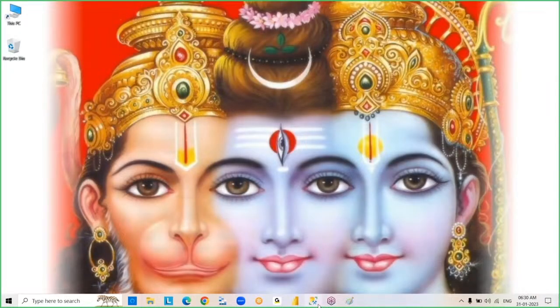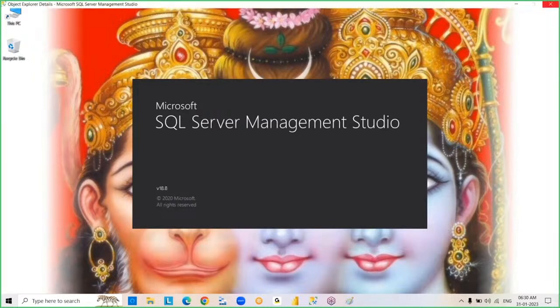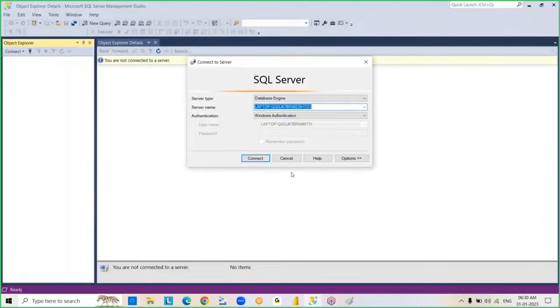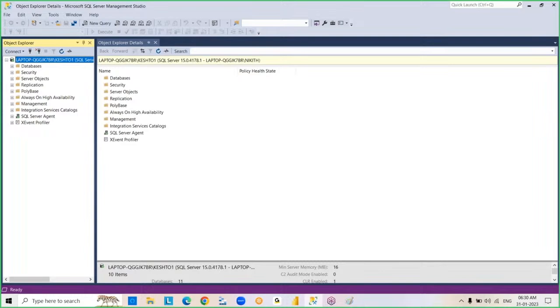I already installed SQL. Enrolled participants, you can talk to the training team. They will give you access to SQL installation videos so that you can complete the SQL Server installation. See this. This is the Management Studio environment. This is your server. Now just click on the connect button. So we connected to Management Studio.